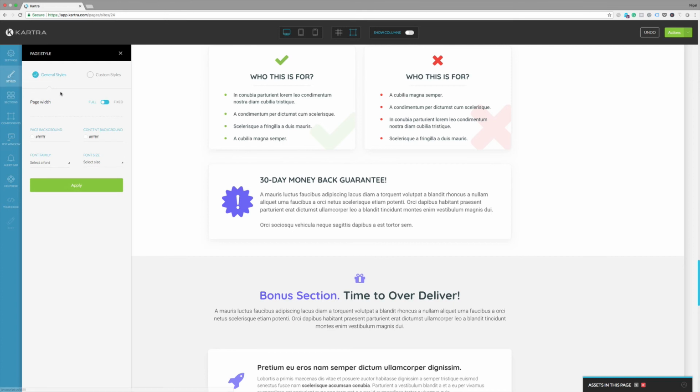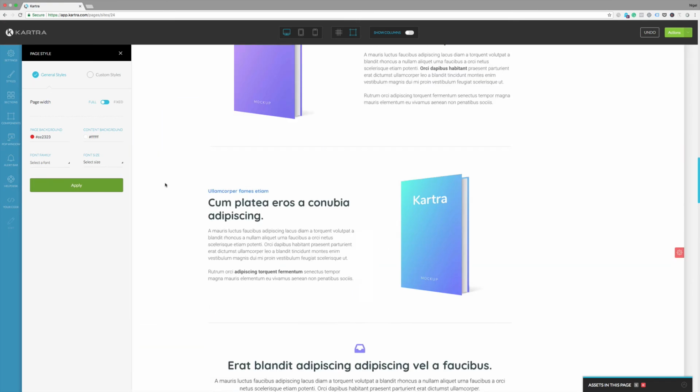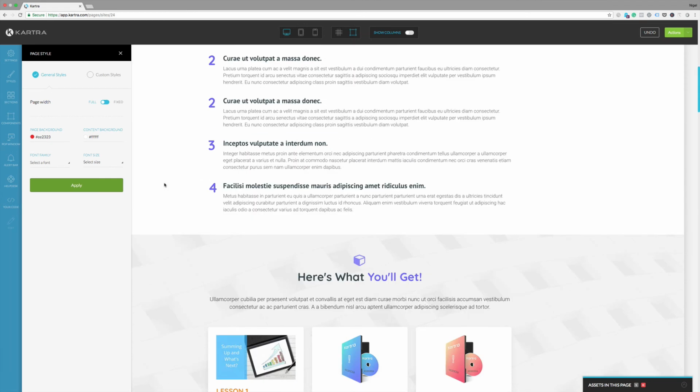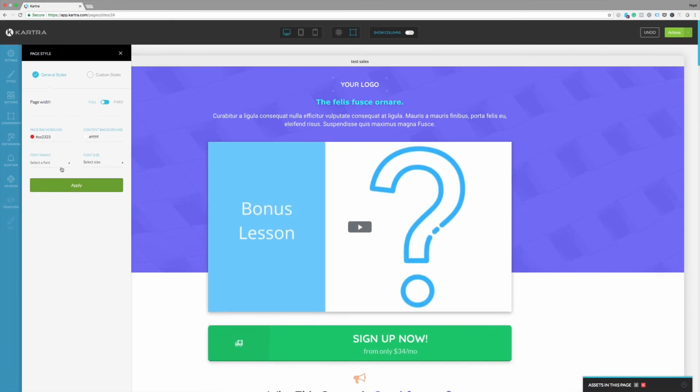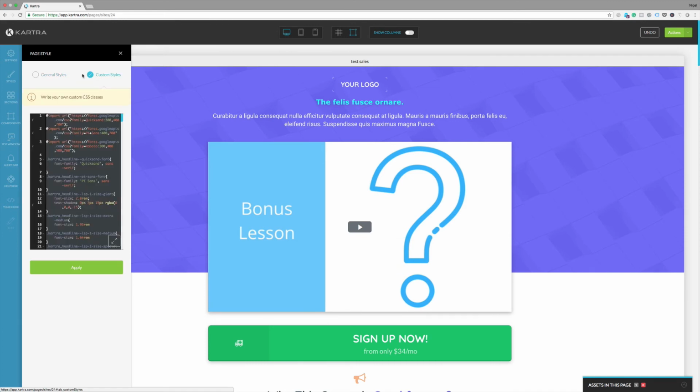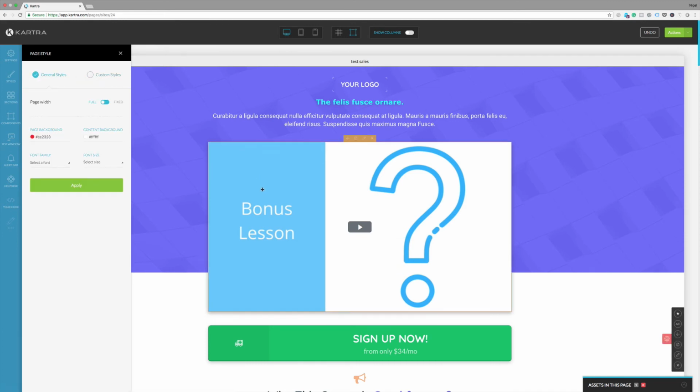Styles, this is a general look and feel of it. You've got general styles, page width, page background. You can change the background to a different color and see what that does. It'll probably make things pretty horrible, but we'll try it. And that, in fact, hasn't done anything very much. But there we go. Custom styles. You can actually go in there and look at the CSS code.